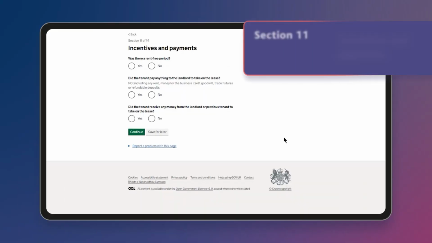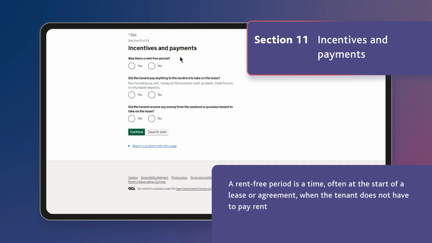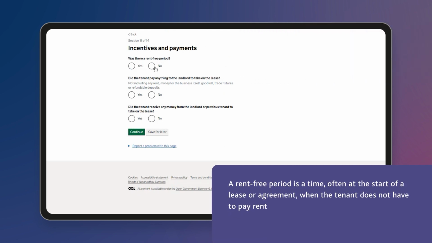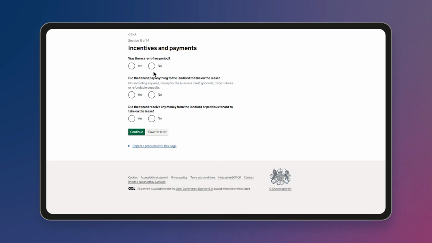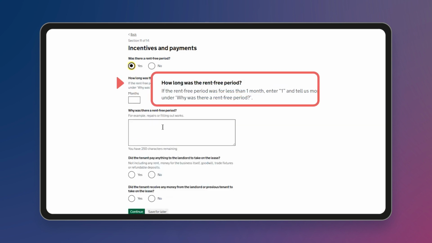Section 11. Incentives and payments. In this section, we ask about rent-free periods. A rent-free period is a time, often at the start of a lease or agreement, when the tenant does not have to pay rent. It may be given to a tenant to fit out or repair the property, or as an incentive to take the lease. If you received a rent-free period, you must let us know the length and the reason it was agreed.